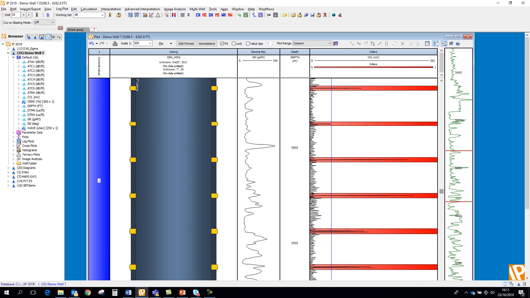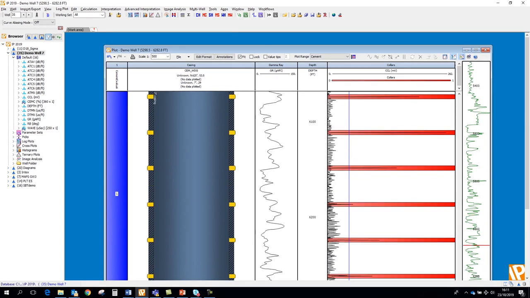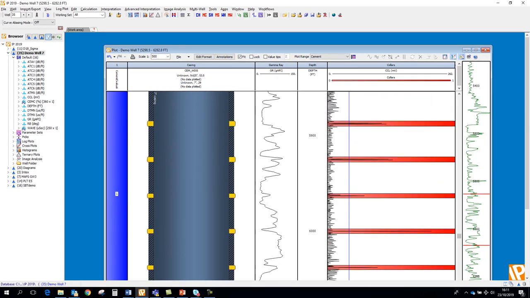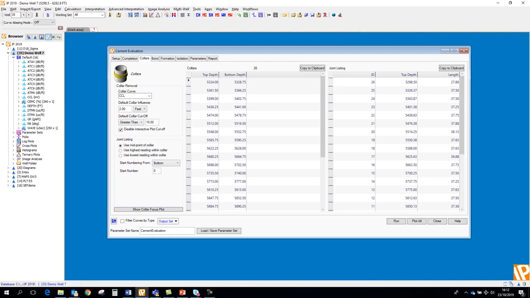So what this is doing is it's creating these flags over the collars, and that's going to ultimately remove the data from the collars in our final statistics report, because we always get spiking over the collars, which is invalid data. So this will make sure we're not getting any strange spikes on our stats. So yes, all the other collars look fine. So that's created at this stage. We've now identified where the collars are. It's created a joint listing. Now we can move on to the next.